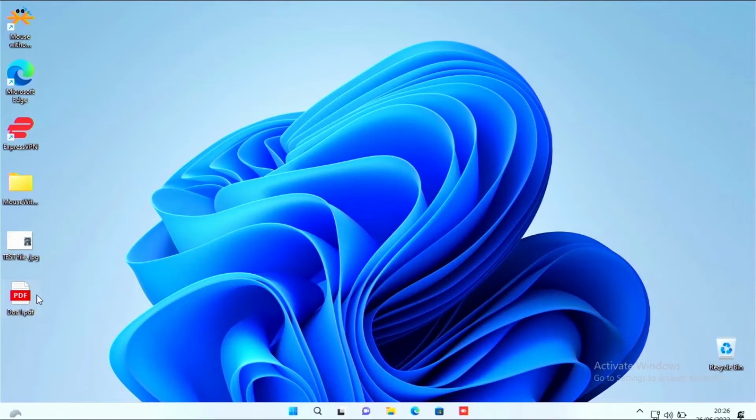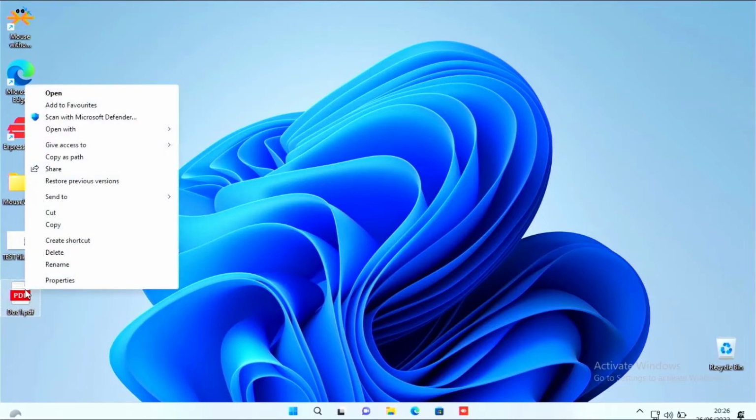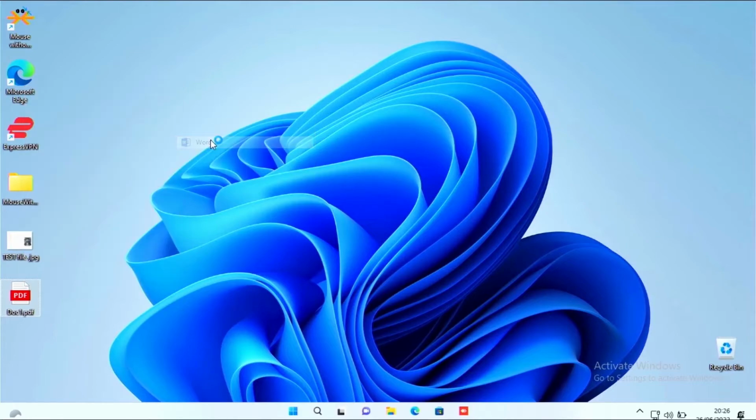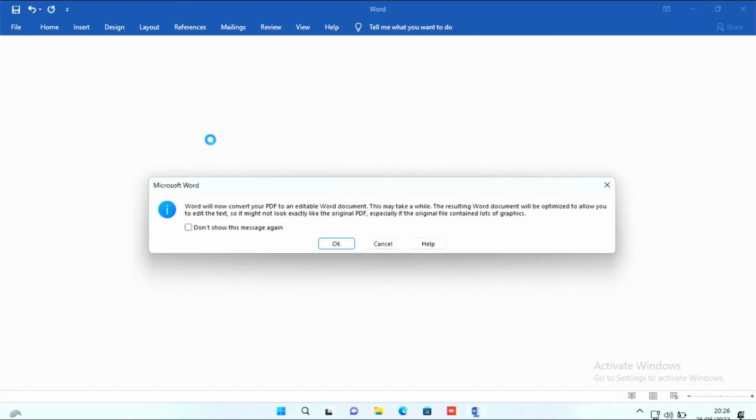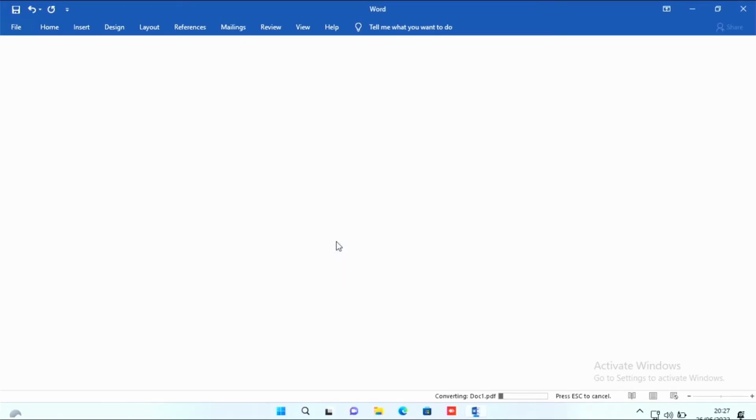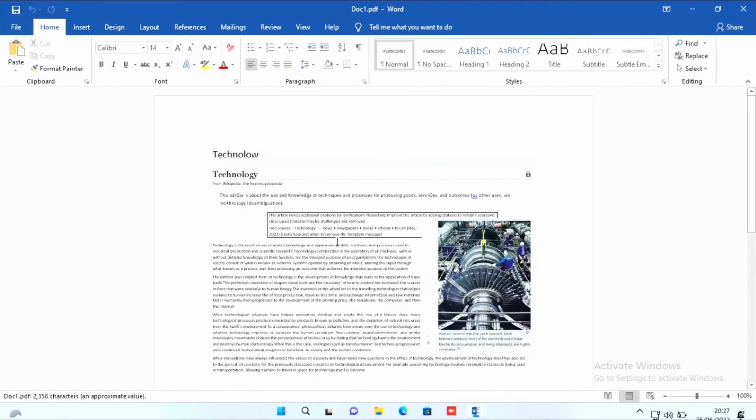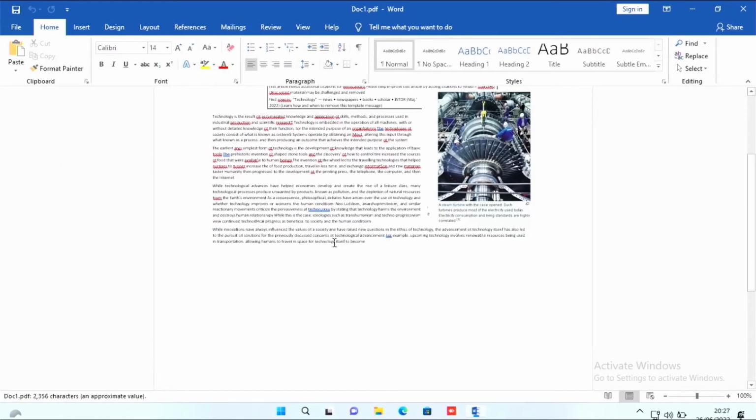And now you can see that this is the file we have saved. You can right click on it and click on Open with and go to Word. Microsoft Word will ask you to convert your PDF to an editable Word document. For that click on OK and give it a few seconds, and here you go.